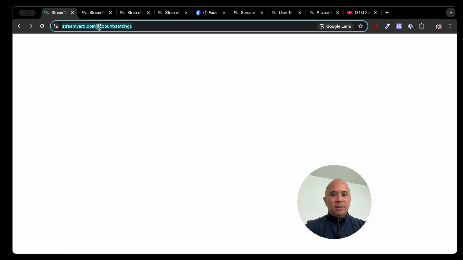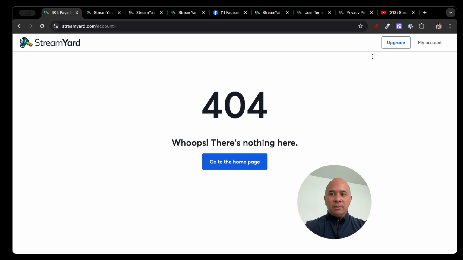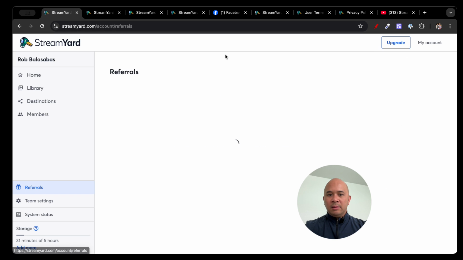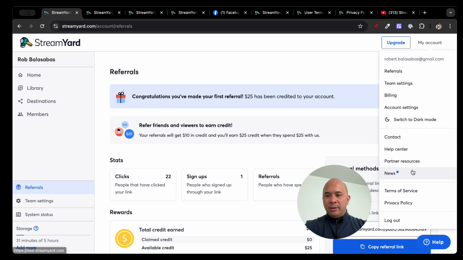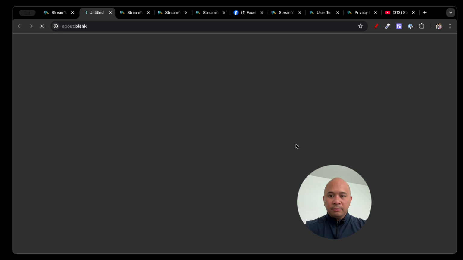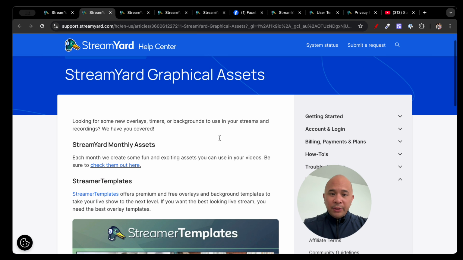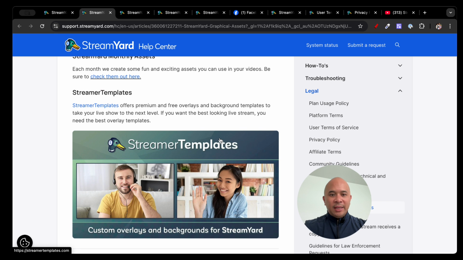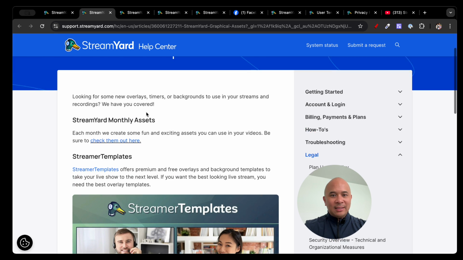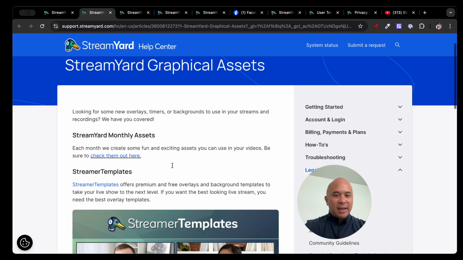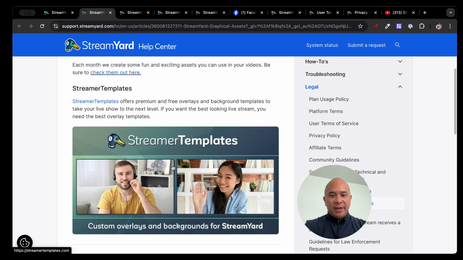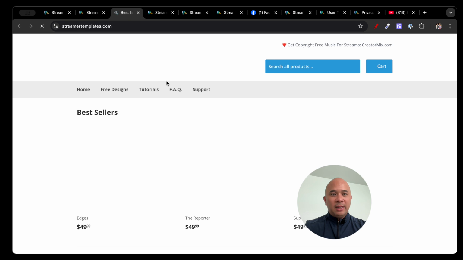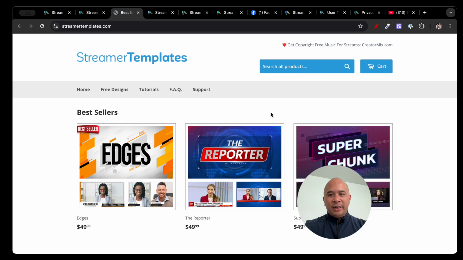All right, StreamYard, account settings. My account, let's go to referrals. Okay, so now we are past the help center. Let's go to partner resources. Partner resources, this is for someone who is sharing StreamYard. If you need any templates or anything, monthly assets, all that stuff, overlays, timers, backgrounds, this is something that you can check out. Streamer templates is a really cool tool as well, so you can go and check them out.